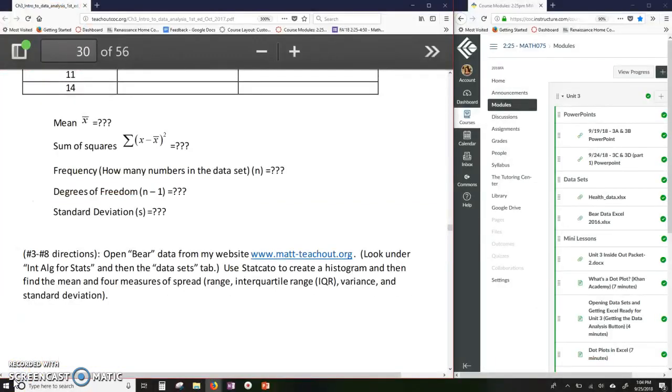Problems number 3 through 8 from section 3D ask us to open the bear data. The book suggests going to the website, but the website version of the bear data is a little outdated and we won't have the histograms available. So we're going to use the bear data that I post in module unit 3 right here. And instead of Statcato, we're going to use Excel. We're going to create a histogram and then find the mean and the 4 measures of spread.